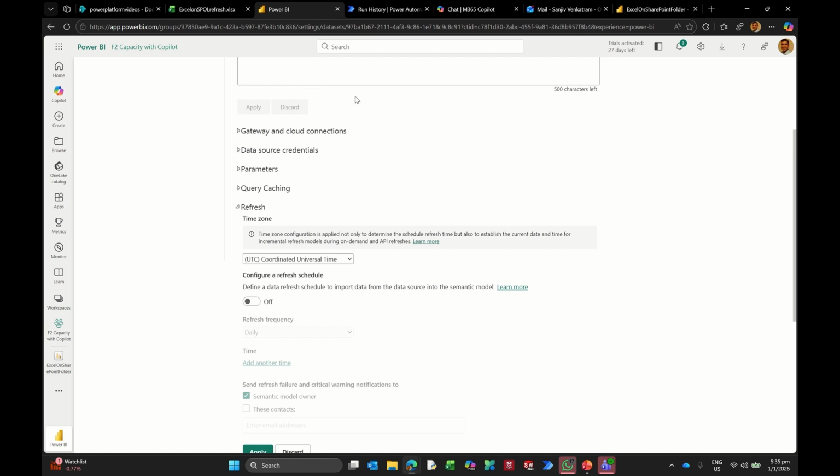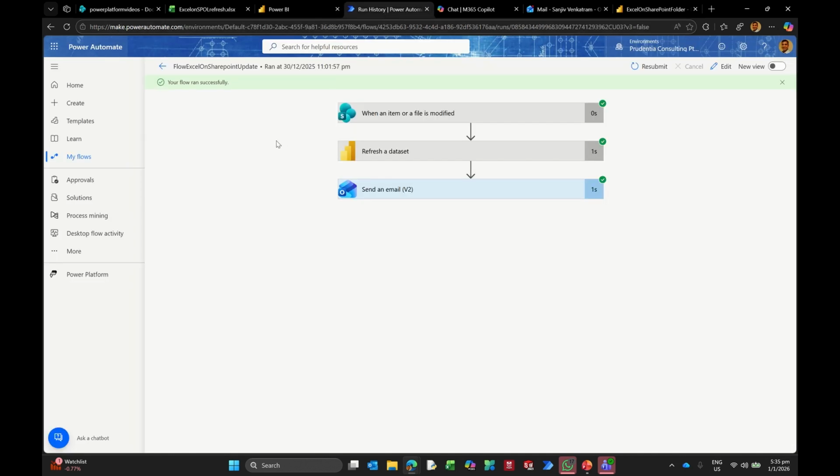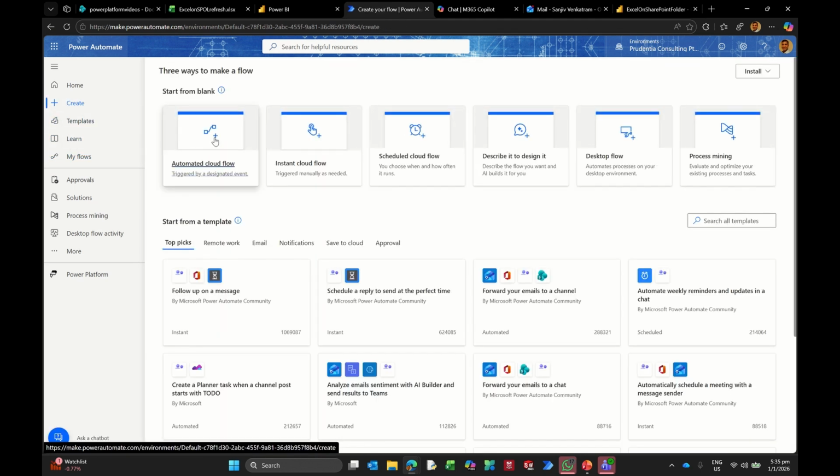But instead, what I'm going to do is go over to Power Automate and set up a flow that would automatically refresh if there is a change to the Excel on the document library, right? So I go over to Power Automate, and here I create an automated cloud flow. The reason is that I shouldn't manually have to click anything to run the flow. When the data is input or appended to the Excel on the SharePoint folder, the idea is to run this flow automatically, right?